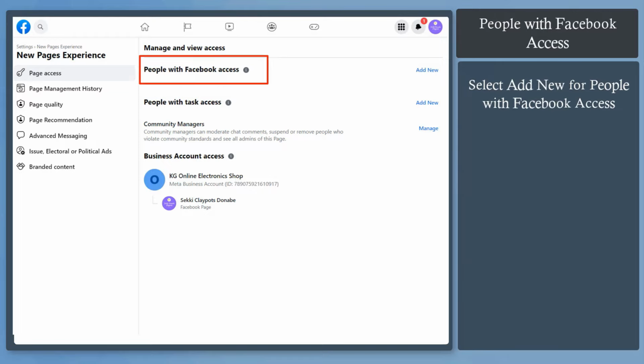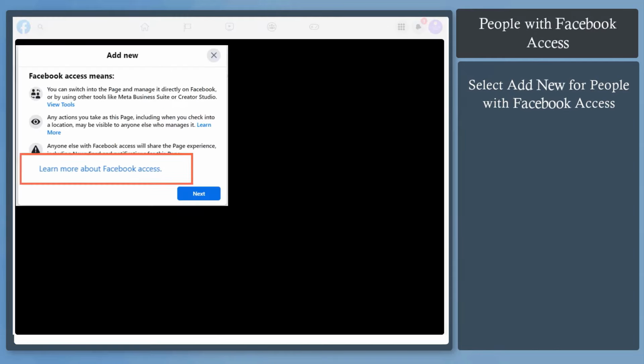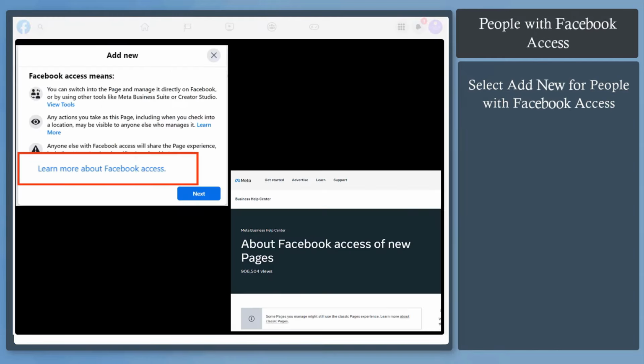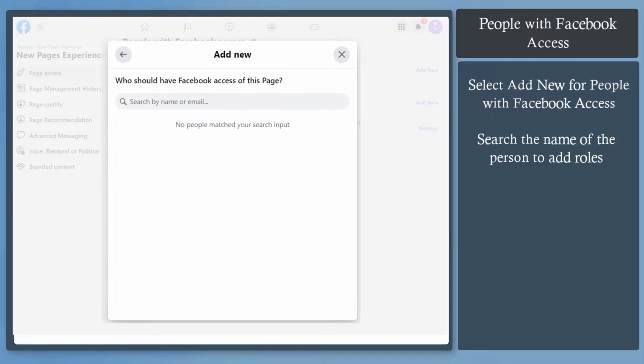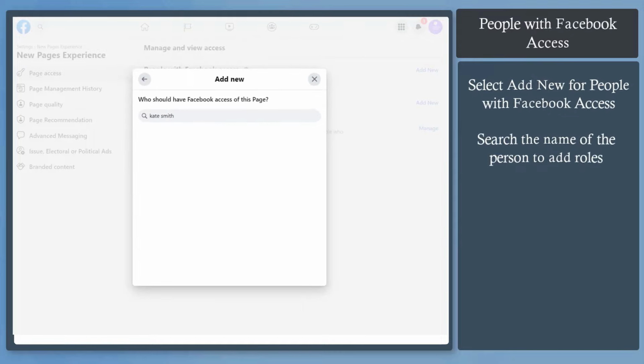If you're going to add and assign a new Facebook user to have a Facebook access, then you can learn about Facebook access here. Now you can see this page showing who should have access to this page. You can search by name or email. You don't have to be added to their friends list to search them. Now select from this list.